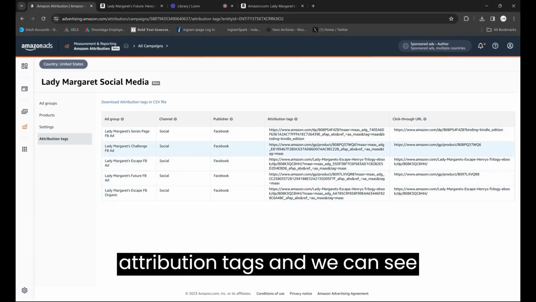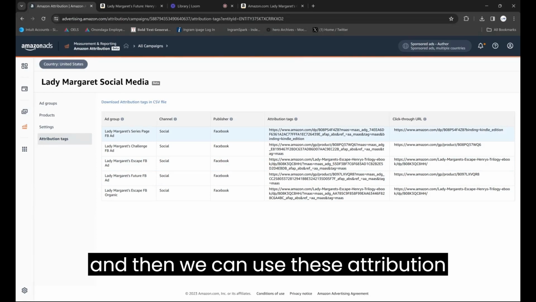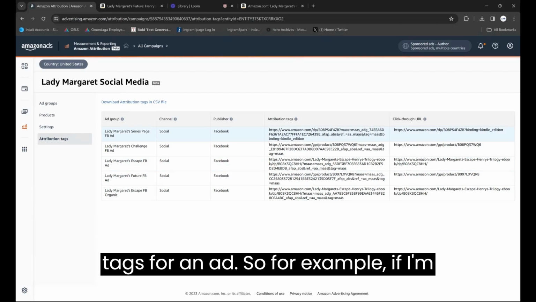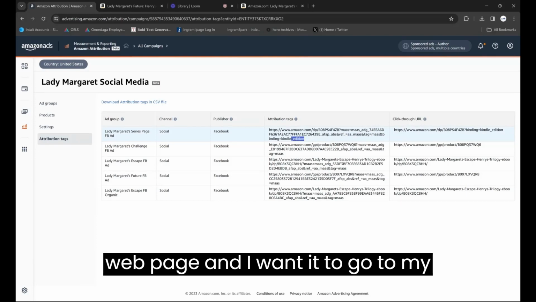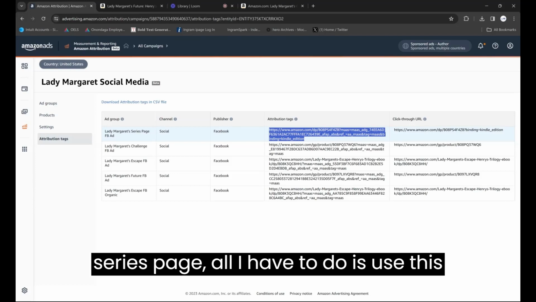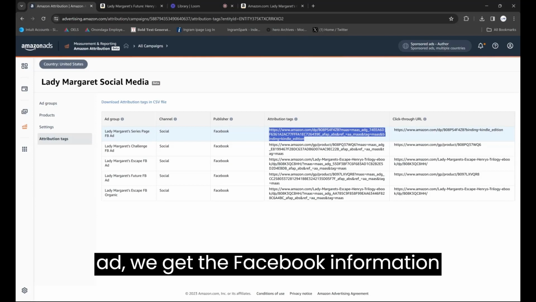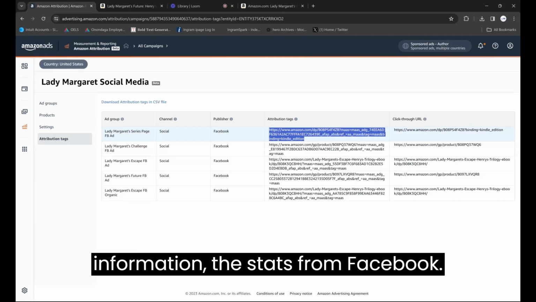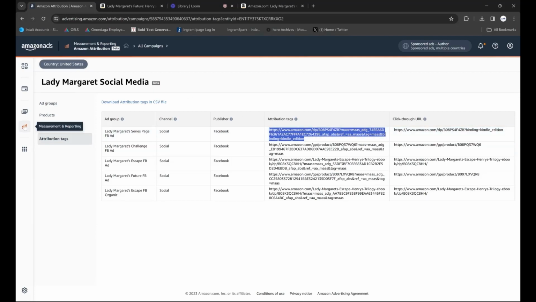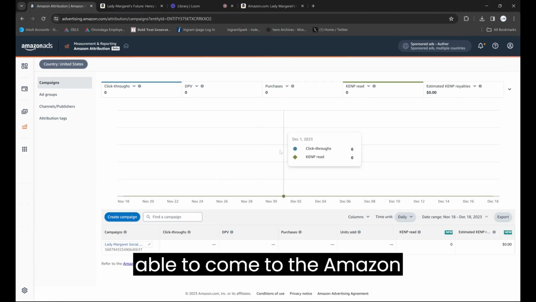And then we can use these attribution tags for an ad. So for example, if I'm running a Facebook ad that directs to a web page and I want it to go to my series page, all I have to do is use this tag. When doing that, we run an ad. We get the Facebook information for clicks and all of that good information, the stats from Facebook. But after running the ad, we will also be able to come to the Amazon attribution dashboard, and we will be able to see information here.